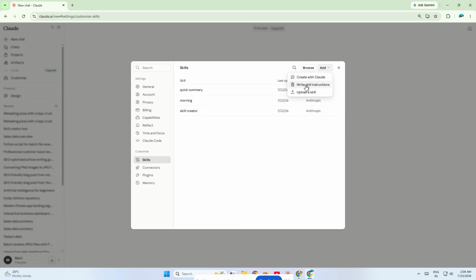You can also write the skill instructions yourself if you already know exactly what you want the skill to do. This gives you full control over the behavior, tone, and workflow. Another option is to upload a skill from here if you already have one prepared. This is useful when you want to import a skill you've saved or received from another source.